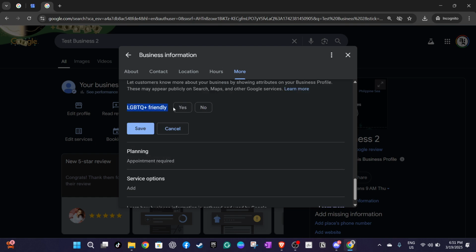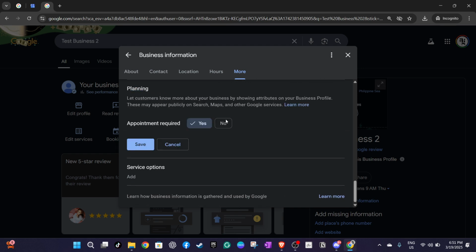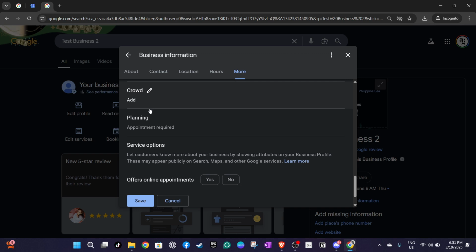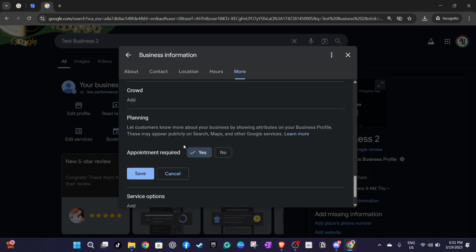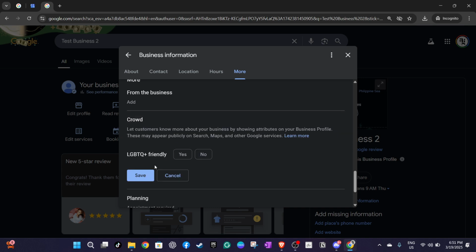To add an attribute, just click the pencil icon next to it. For each attribute you'd like to showcase, simply tick yes if it aligns with your business. When you finish selecting the relevant attributes, remember to click the Save button to ensure your changes are successfully applied. This straightforward method not only improves how you showcase your business, but also aligns your public profile with what your business genuinely offers in services and ethos.